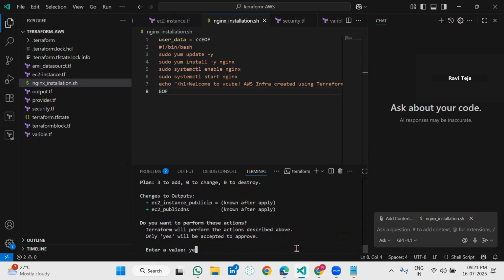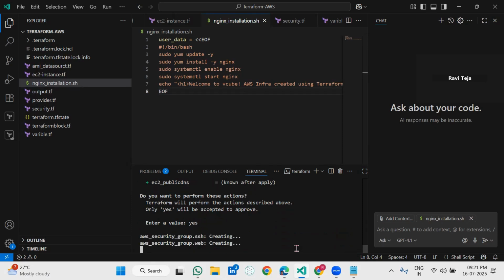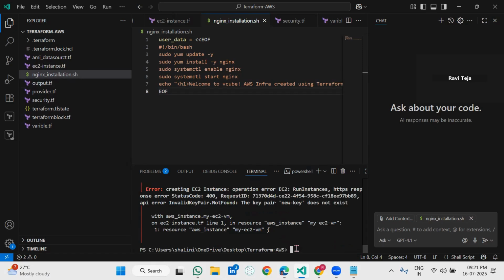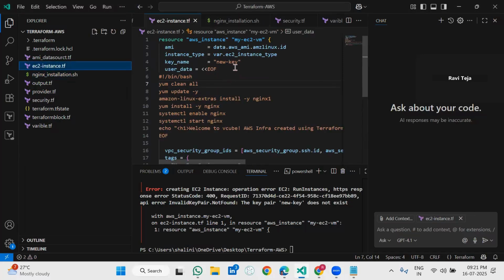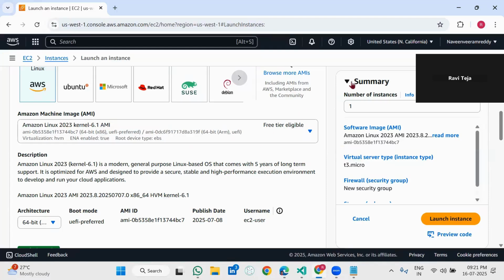Say yes. Okay, we got an error. Let me figure it out. Okay, the key pair we have to mention here. Which key pair I have created and also what key pair I am having.